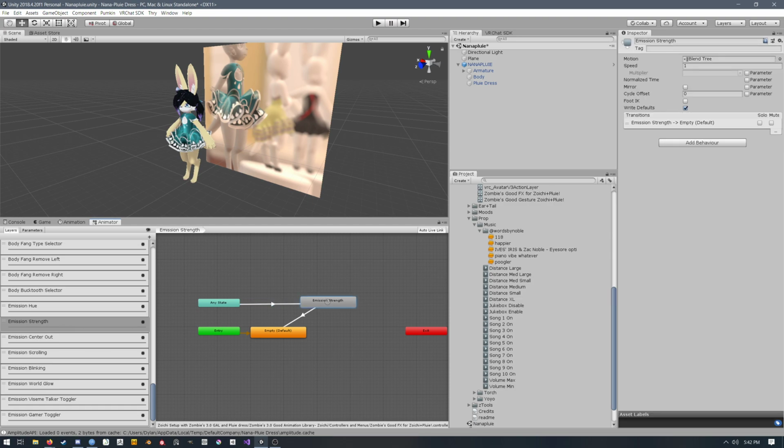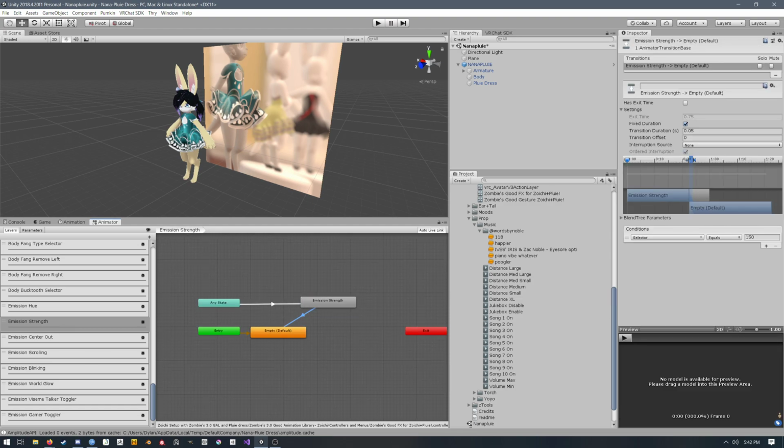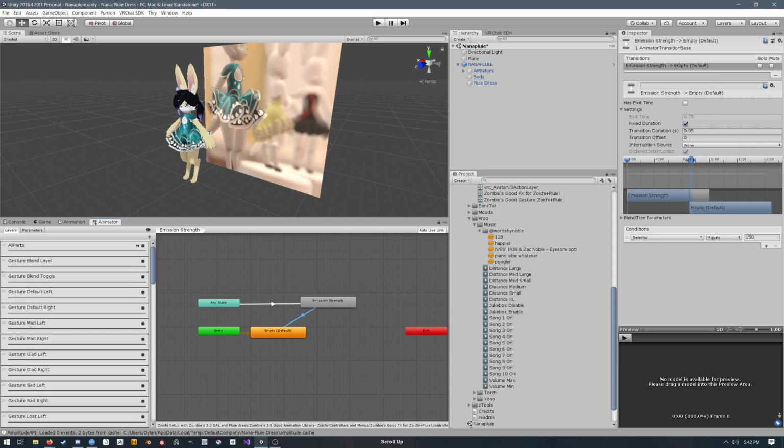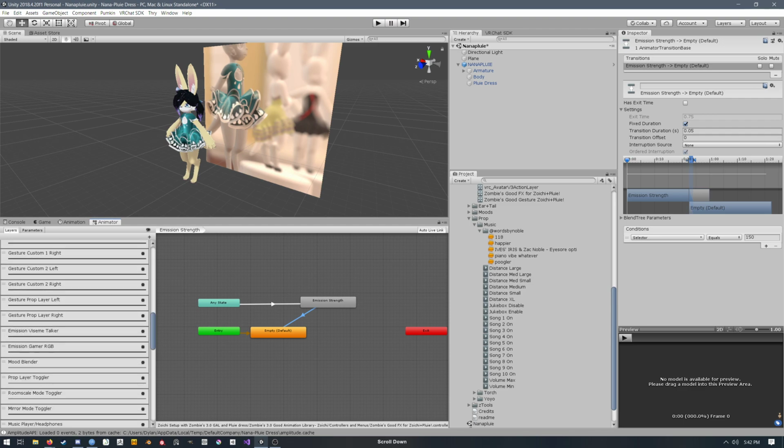Emission strength just goes into the blend tree and such. These are all pretty simple, but I have a reset button built into all of them because it's annoying to reset your entire avatar for just some stuff that ended up breaking or looks bad or something. So yeah, that's pretty much the entire controller. It's fairly basic. It just does a lot of stuff. It's pretty easy to actually get to this point.